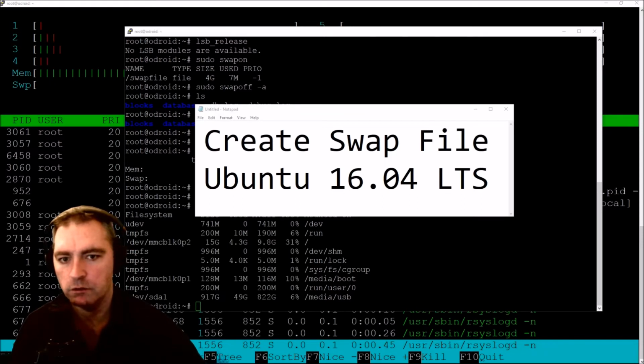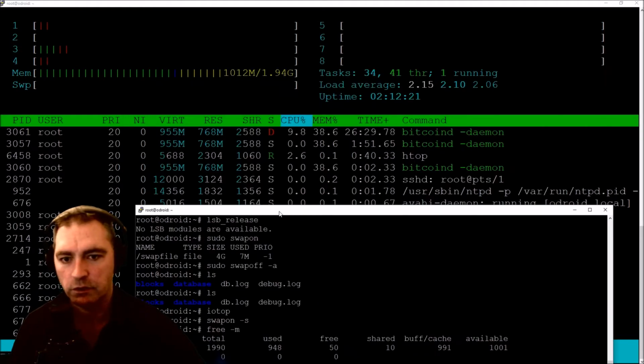Creating a swap file, Ubuntu 16.04 LTS. That's the version I'm using, but I'm pretty sure this works for all Ubuntus after 14. Let's just have a look here.